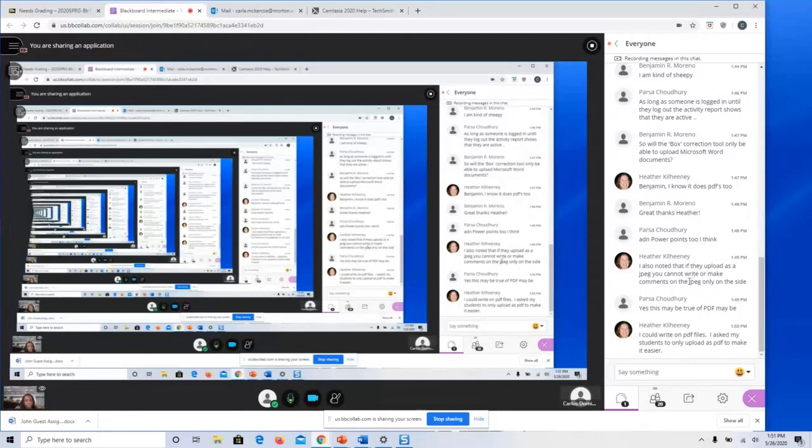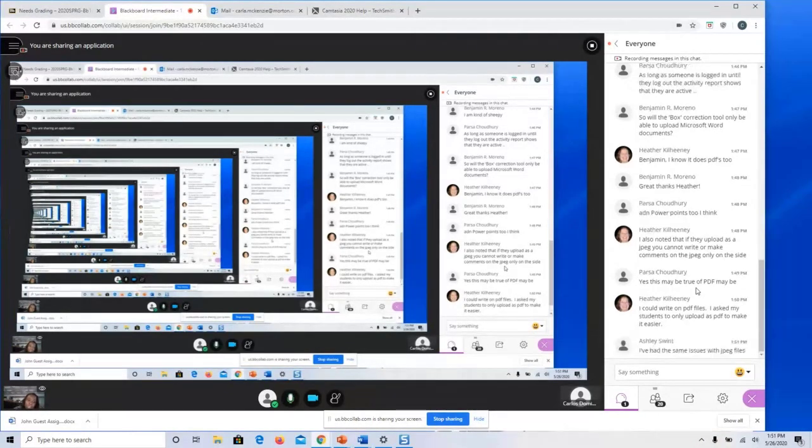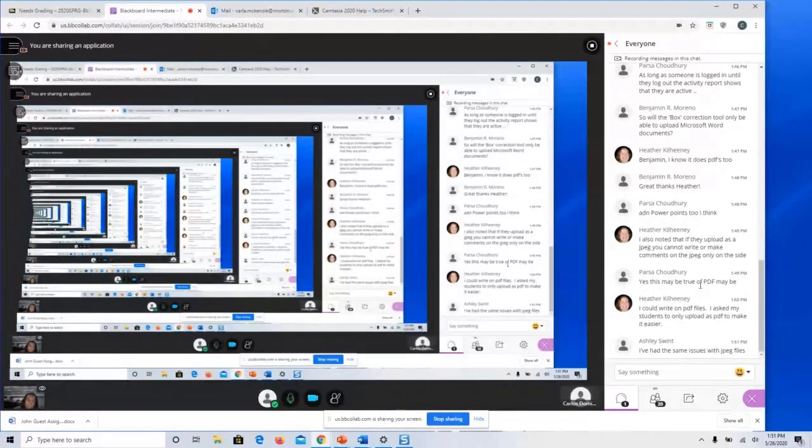I also noted that if they upload as a JPEG, you can't. That's interesting. So a JPEG cannot be annotated. I did not realize that, Heather, but that may be true. Now, what they can do is put their JPEG inside of a PDF. If they go in Word and paste their JPEG and then save that as a PDF, then you'll be able to annotate and write on it.